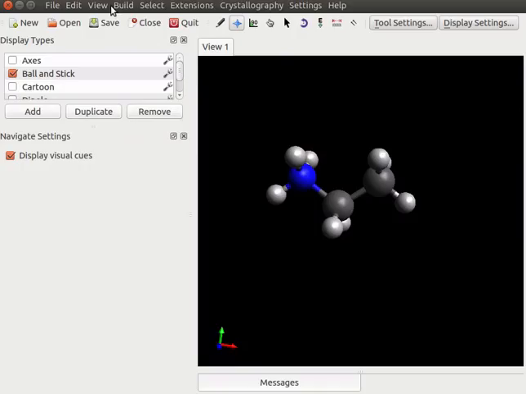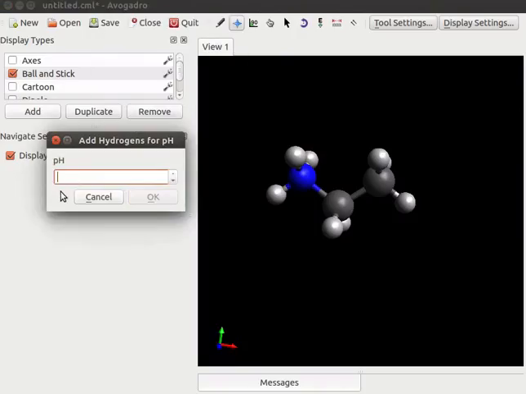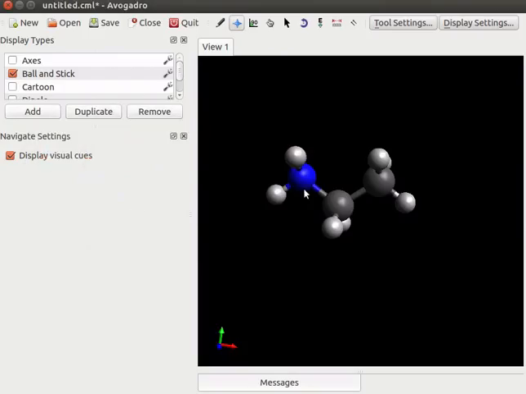Go to the Build menu, click on Add hydrogens for pH. In the text box, change pH to 10.0 and click OK. The amino group gets deprotonated. Now I will demonstrate how to load crystal structures from the Crystal Library and some crystal properties.